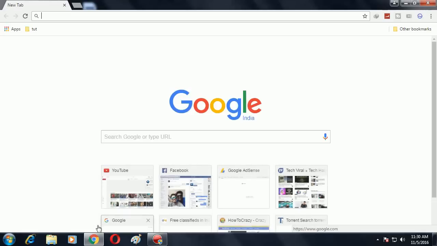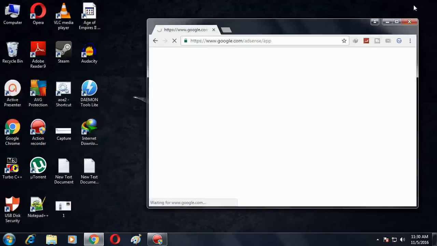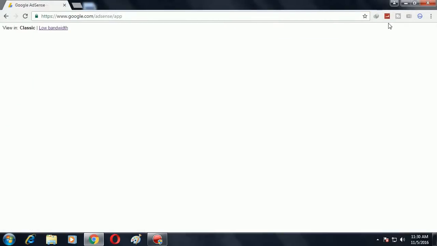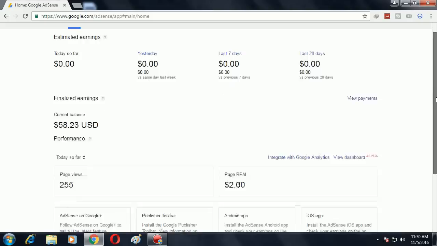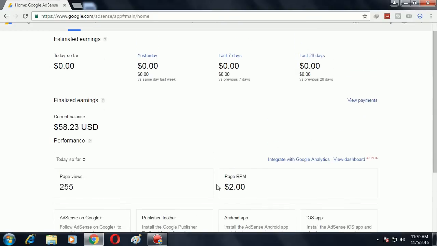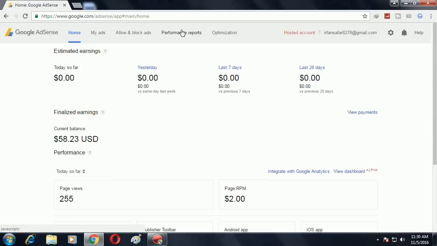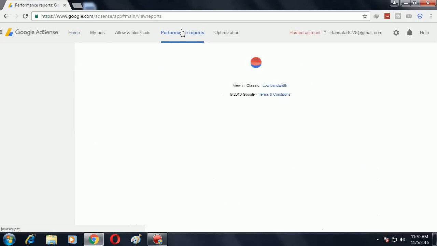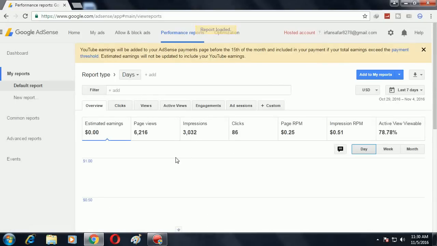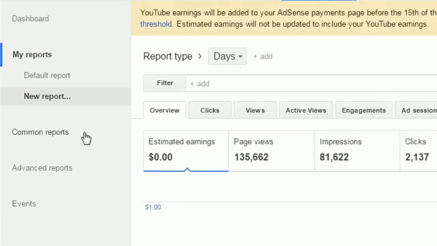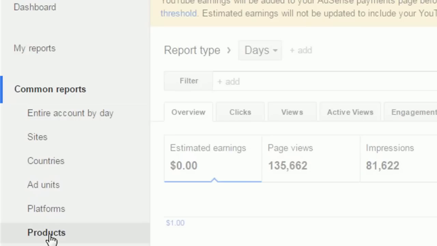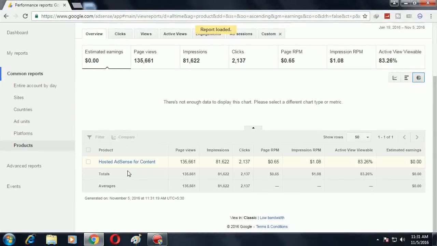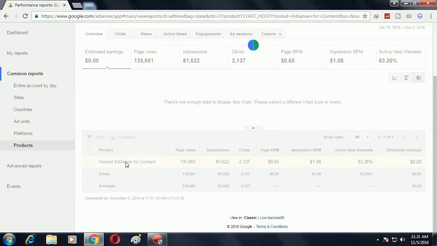First of all, go to your AdSense account. Then go to performance report on top of your AdSense account. Then go to common report. Then go to products. Then select hosted AdSense for content.